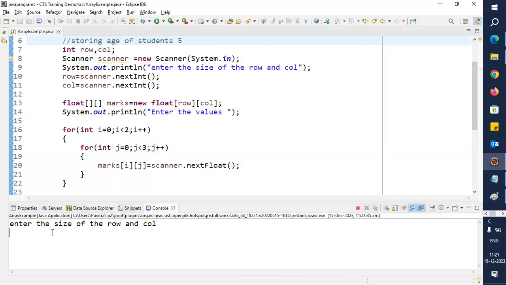So right now I'm going to give the size, row size is 3 I'm giving, and column size I'll give as 2. Then enter. Okay, it is asking me to enter the values. So right now I have 3 rows and only 2 columns. So you all know how it looks. So enter the values.